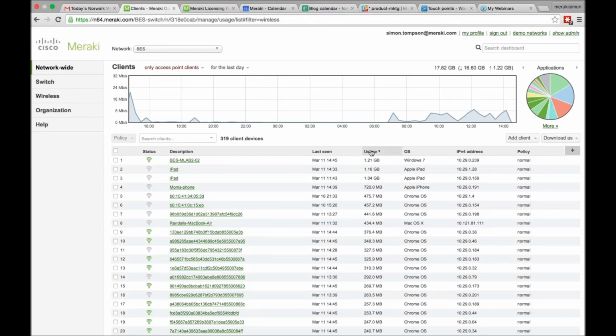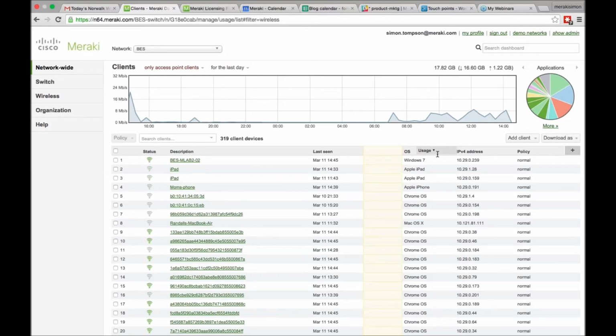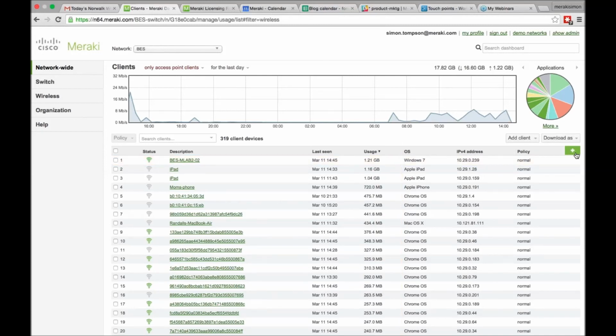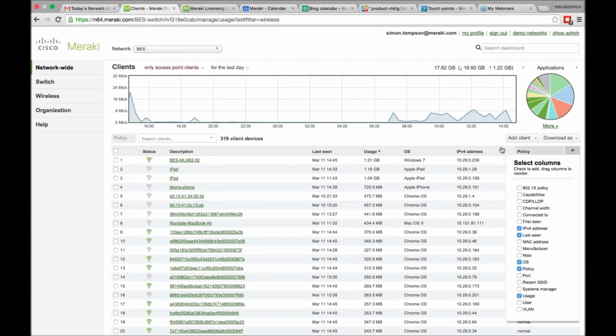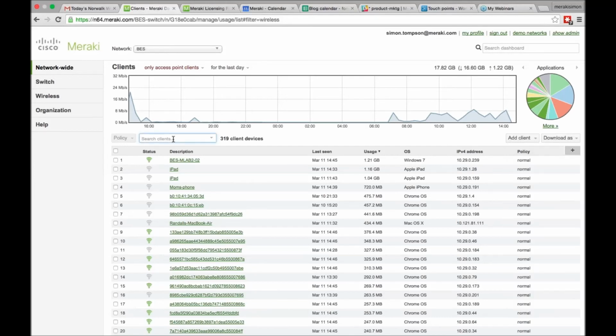Now this is a very flexible interface, so you can really set this up the way you like. You can sort by any one of these columns. You can move them around to your heart's content so that you can lay this out just how you like. If you've got a large enough screen, you can also add a whole bunch of information all on the screen at the same time.